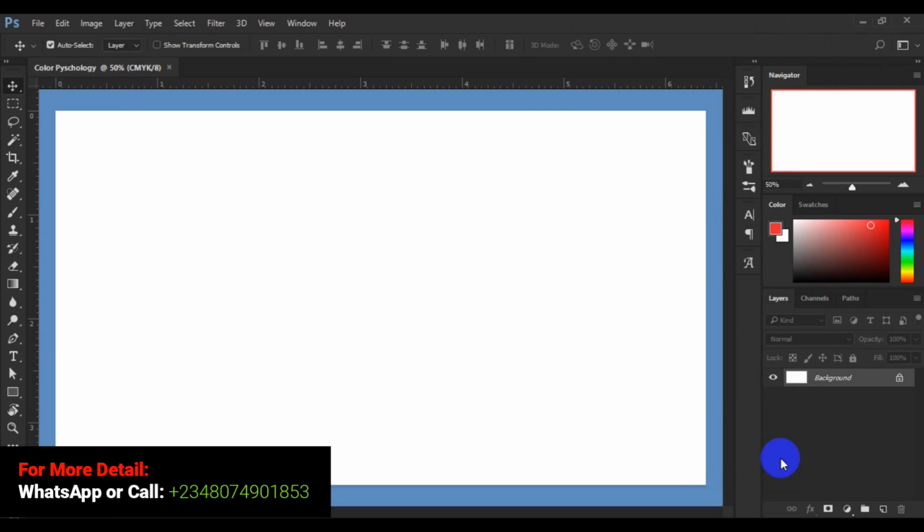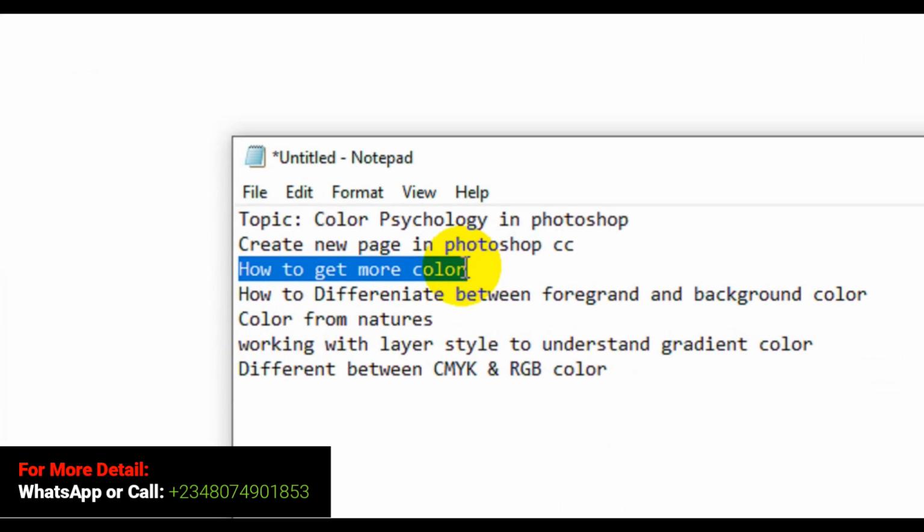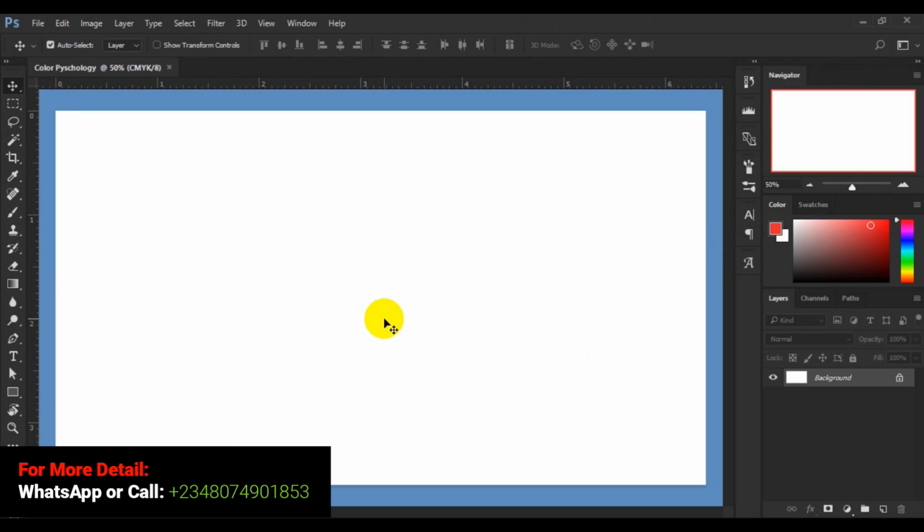So the second topic of our tutorial is how to get more color in Adobe Photoshop, right? So how do we get more color in Adobe Photoshop? There are many ways by which you can get a lot of variety of color in Adobe Photoshop. One of the ways is that first, let's go to our toolbar.